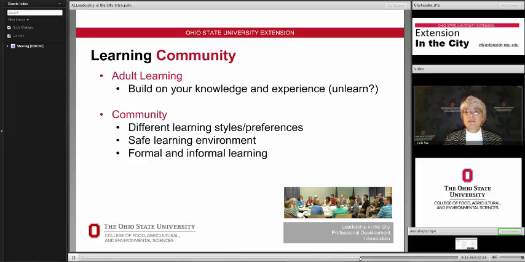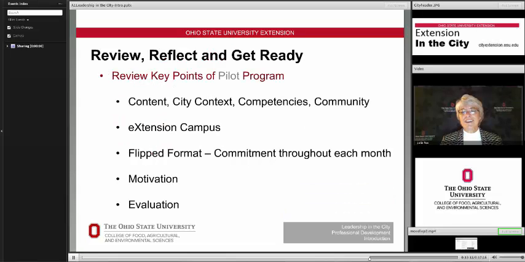When it comes to community, I recognize that we have different learning styles and different learning preferences, so we'll try to make sure that we are respectful of that throughout the program. Having that safe learning environment where you feel free and comfortable sharing with one another and with us. This is a pilot program, and we want your feedback throughout the program, and we want you to feel like this is a safe environment. You'll have opportunities for formal and informal learning throughout this program, and probably have already started some of that.